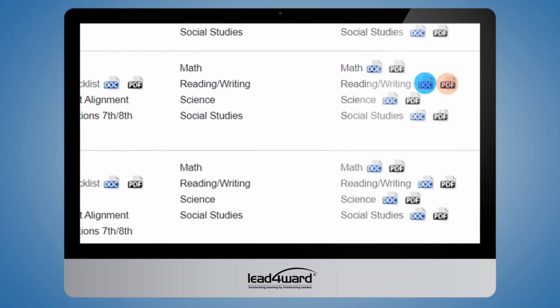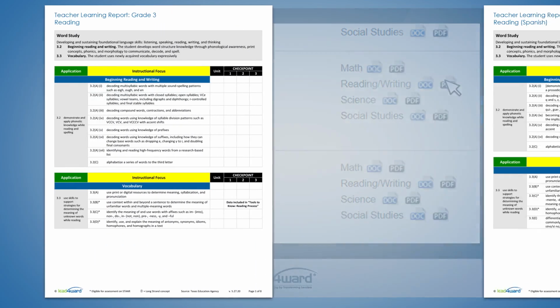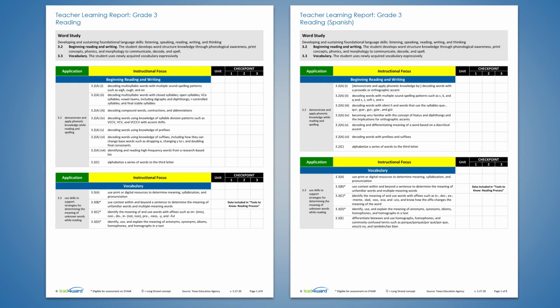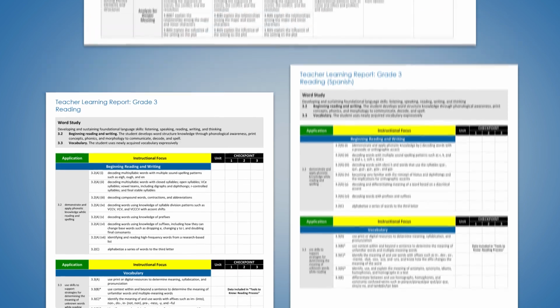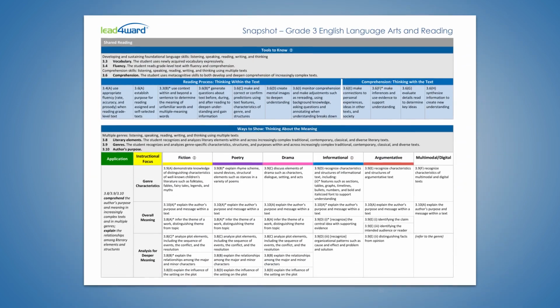Word and PDF versions. Since English Language Arts and Spanish Language Arts are quite different than the other content areas, we're going to start there. Teacher Learning Reports for English and Spanish Language Arts are designed and organized to support instructional planning around the components of a reading and writing classroom, and these closely align with the Lead Forward text snapshots.